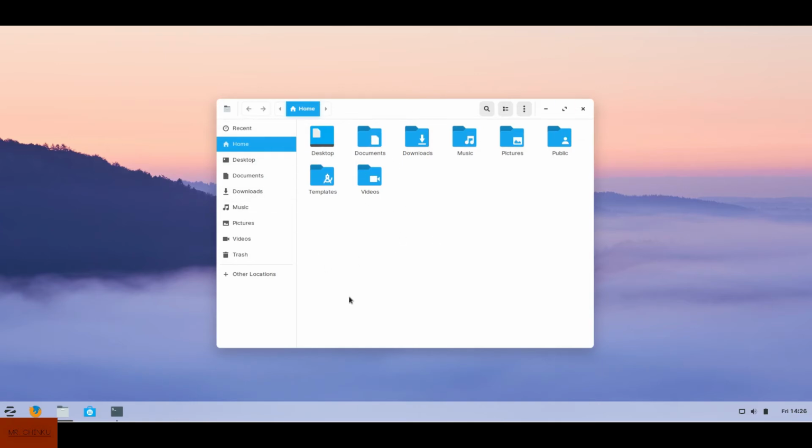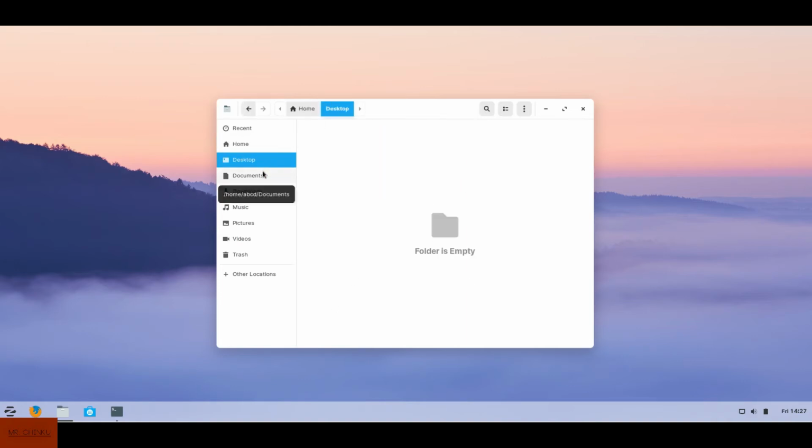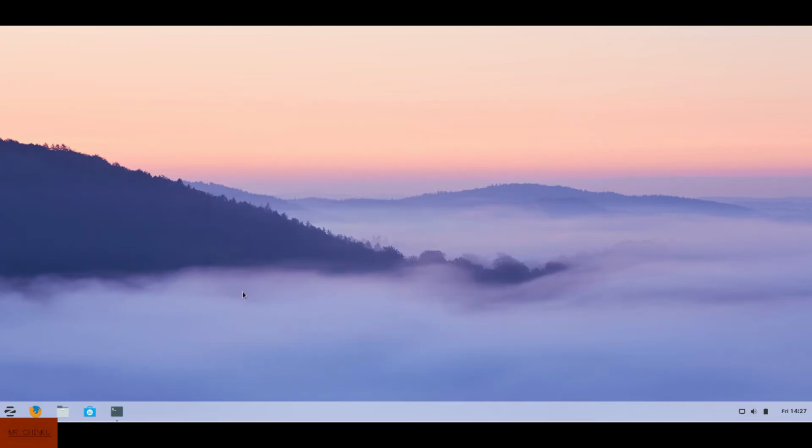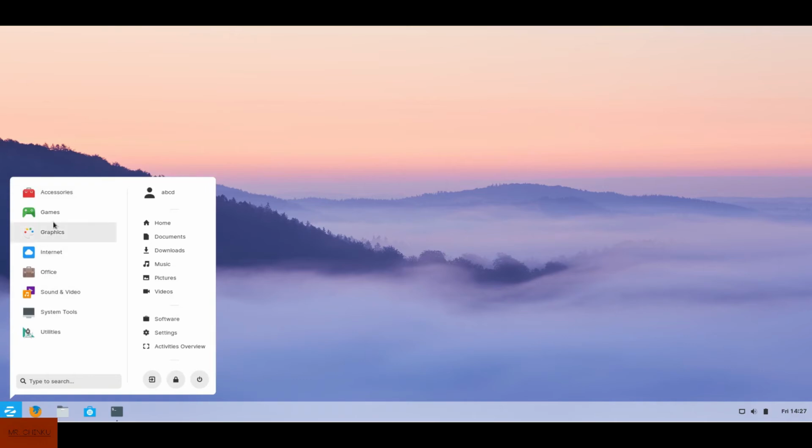And this is they have a custom theme applied on the GNOME file manager. So basically it's the same as the GNOME file manager, but with a custom theme. And this is looking very nice. Obviously you can just tweak and change the theme also.